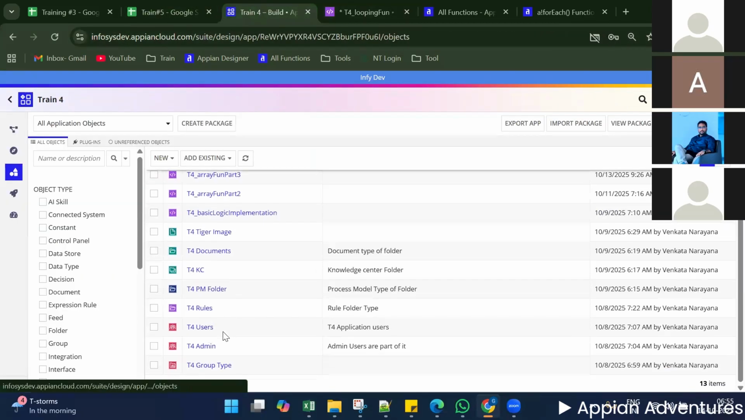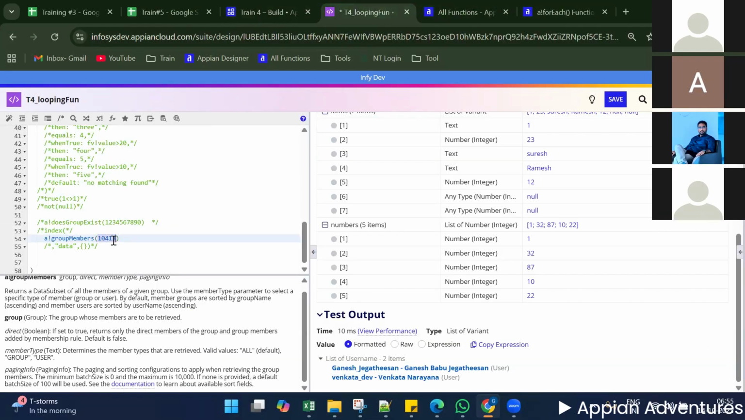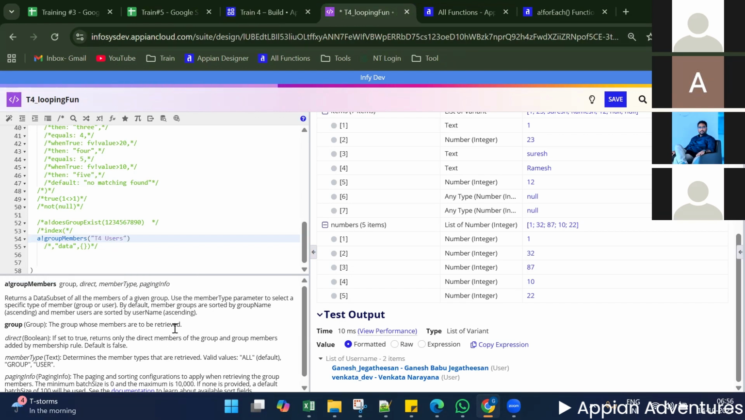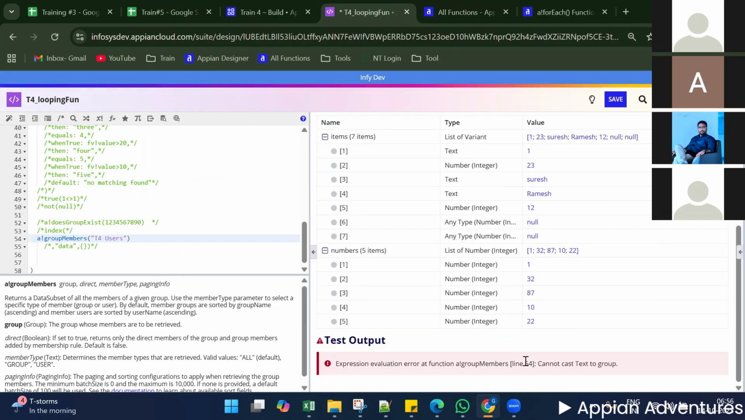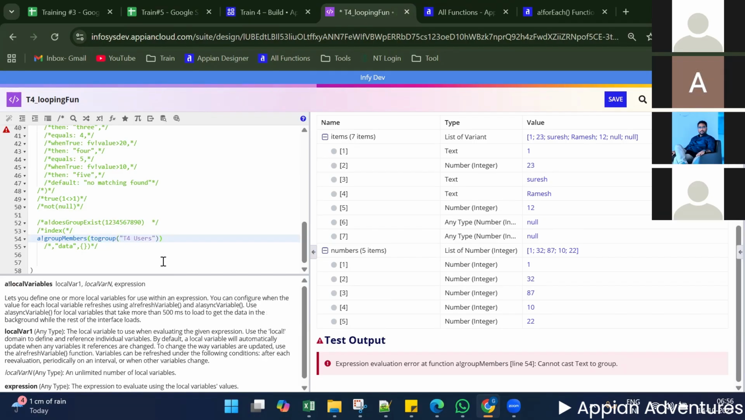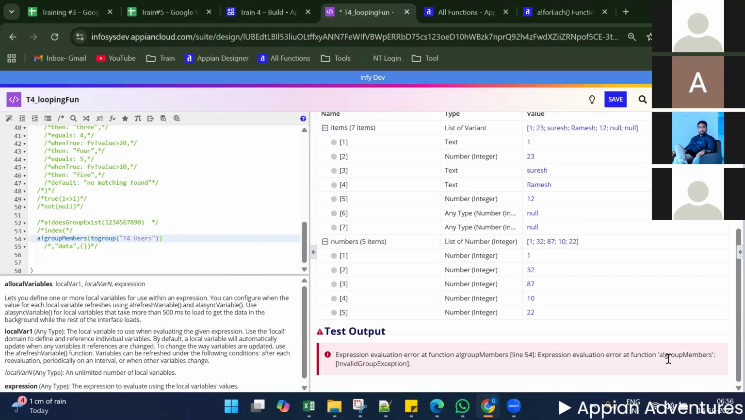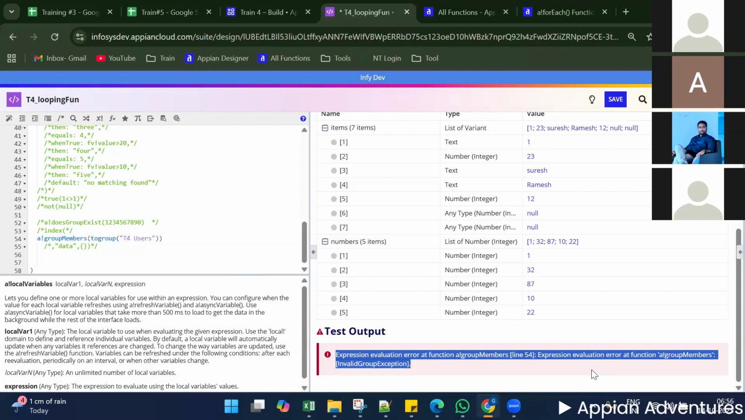Okay. So T4 users, as a group, we will pass T4 users. So cannot cast from text to the group. So what we need to use, we will use convert the to group. We have the conversion function called to group, right? So when we use to group here, we get an invalid group exception.